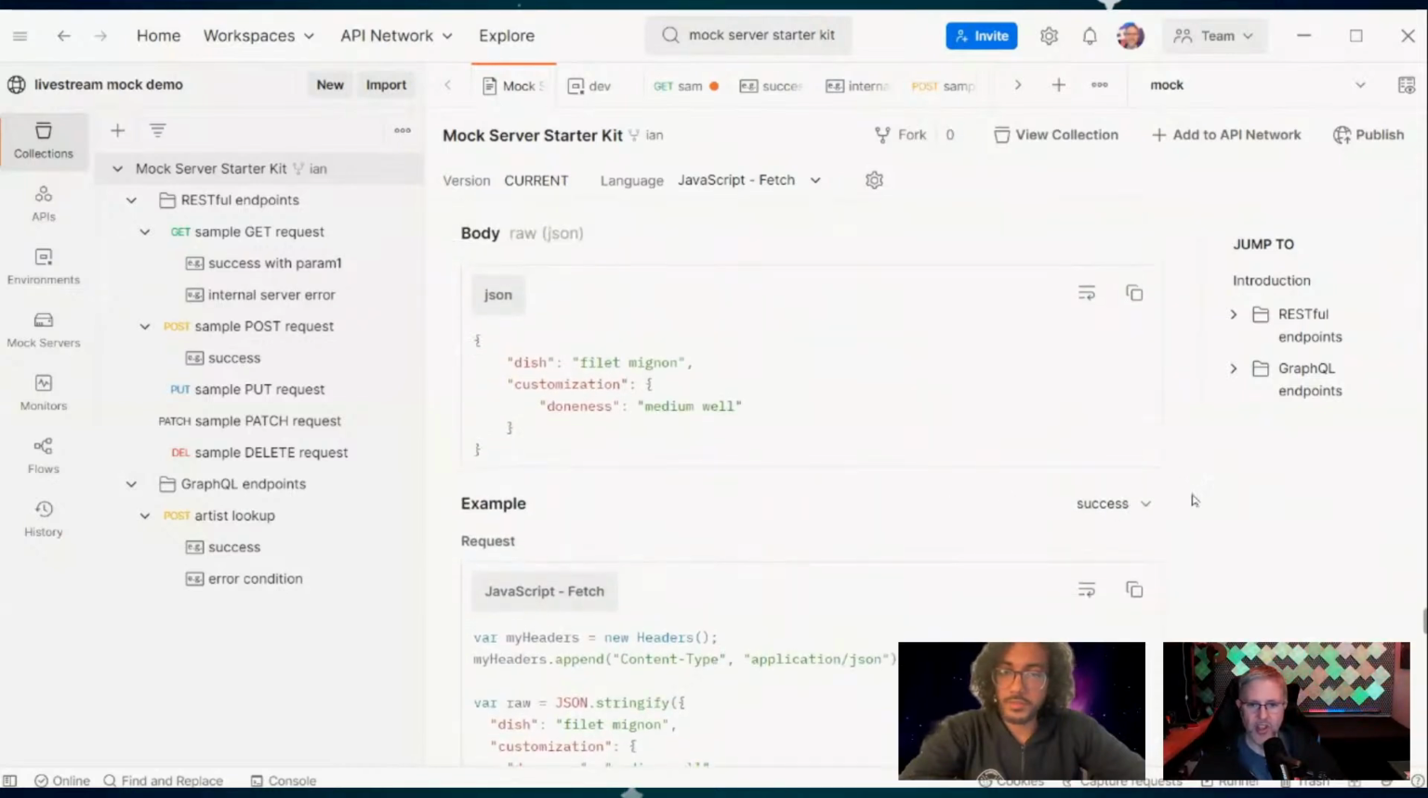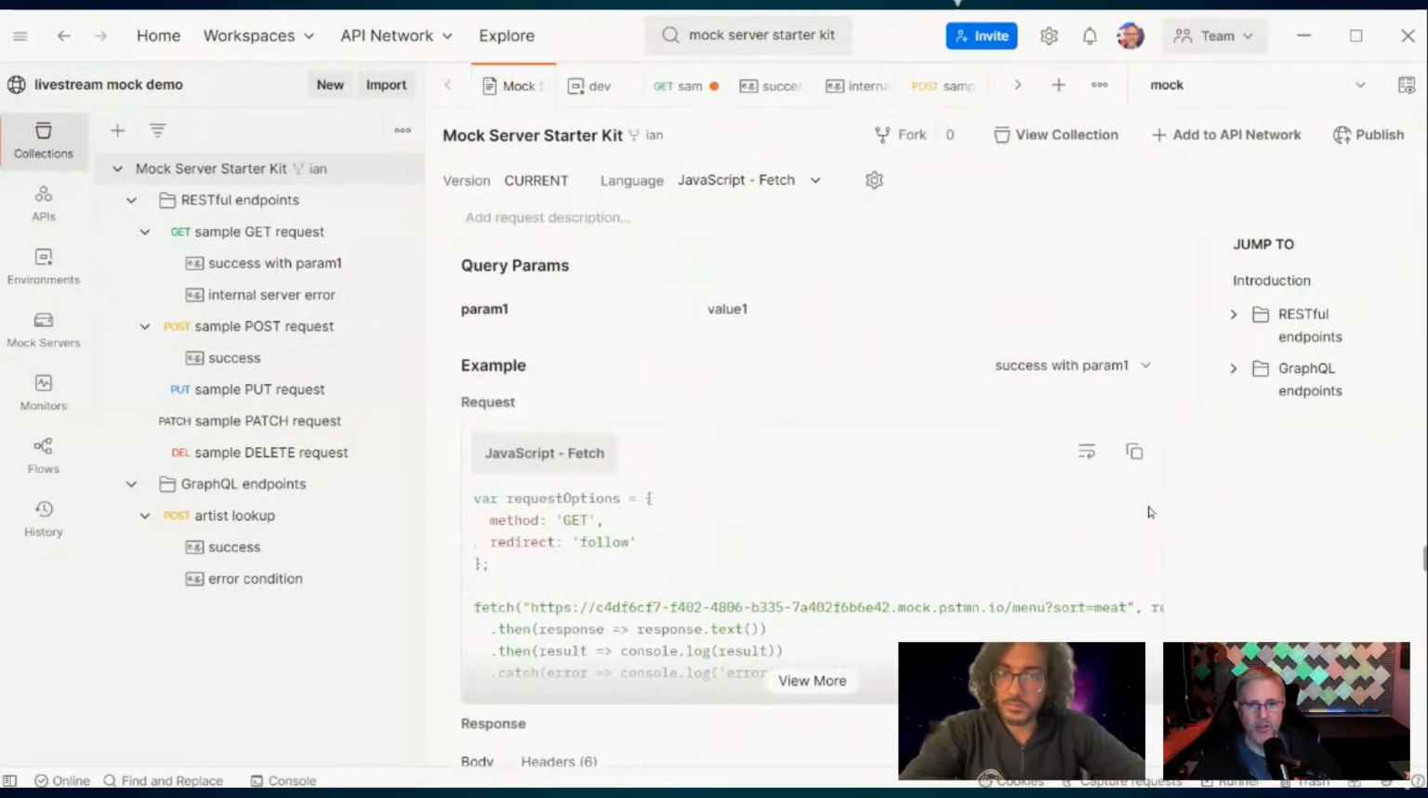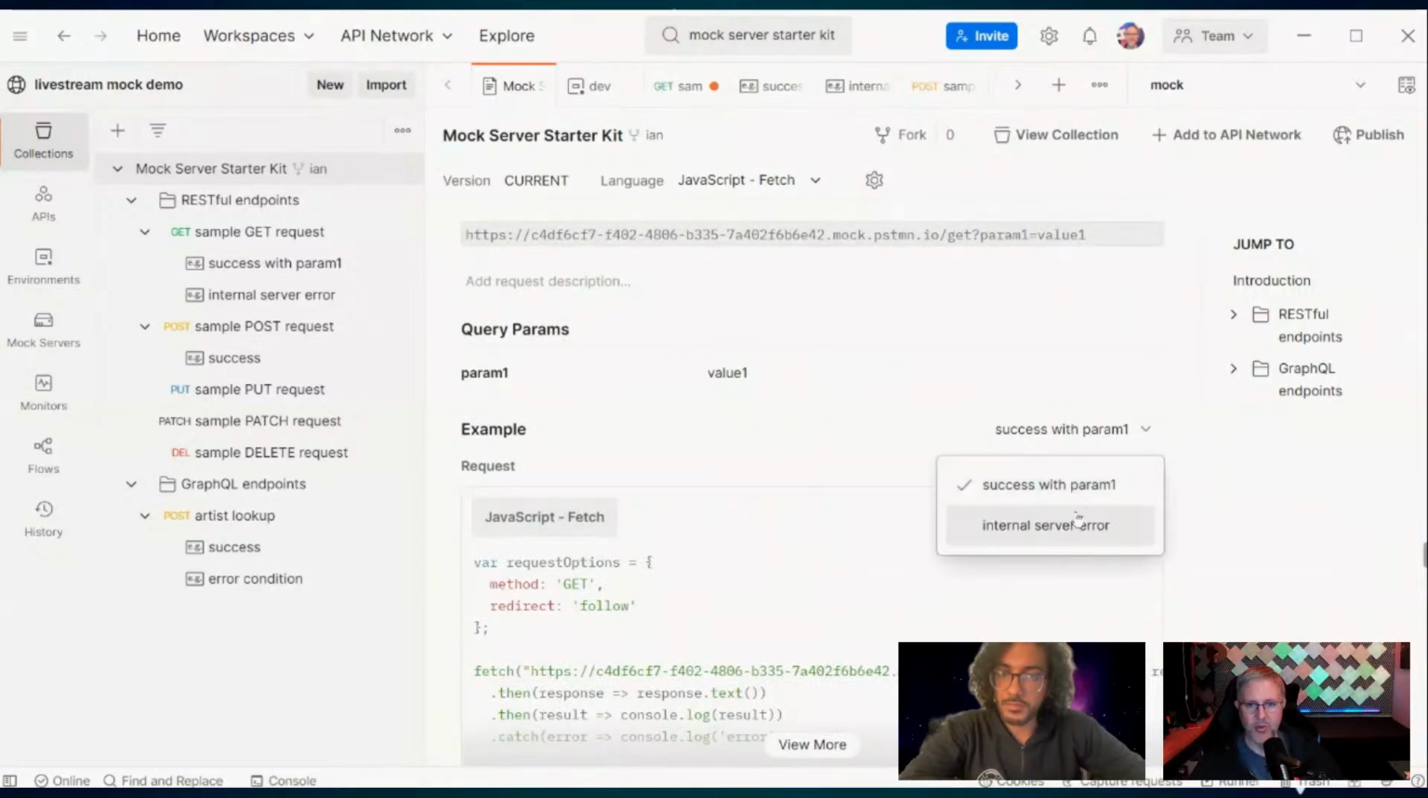And so you can come in here and say, I want an example of a success, or I want an example of a failure condition. So if we come back up to the get endpoint, here was our success, but we can also plan out what it looks like for a server error.